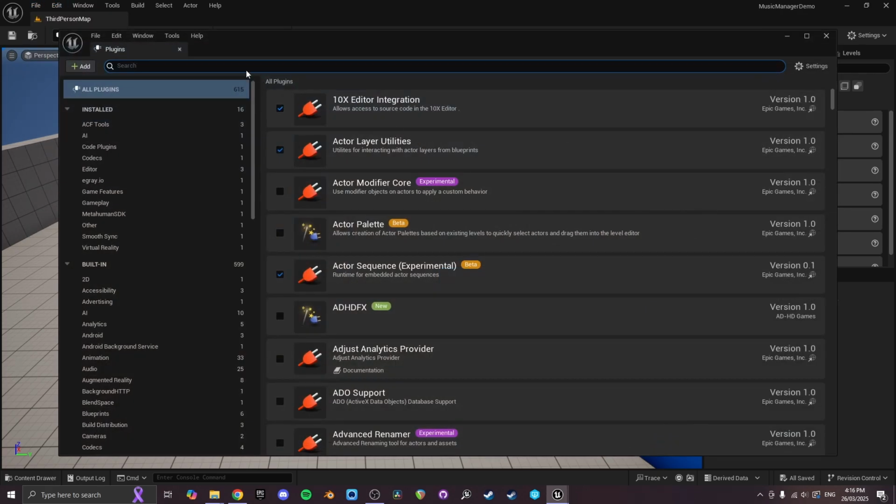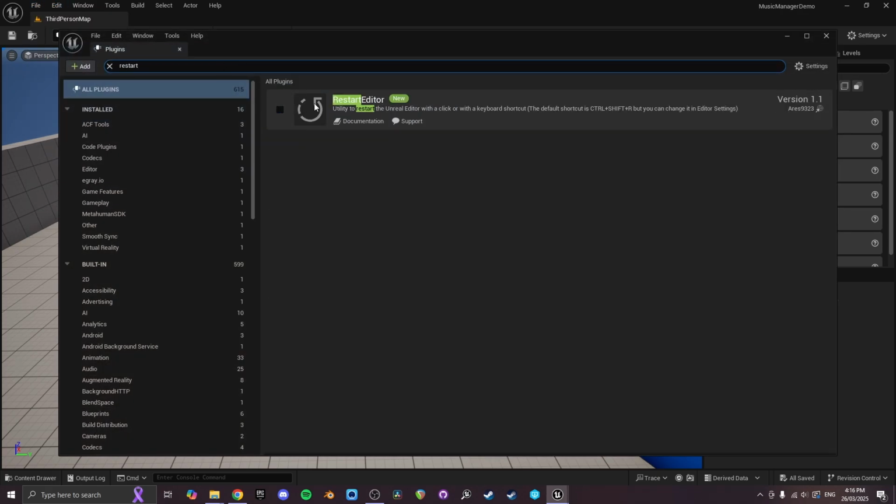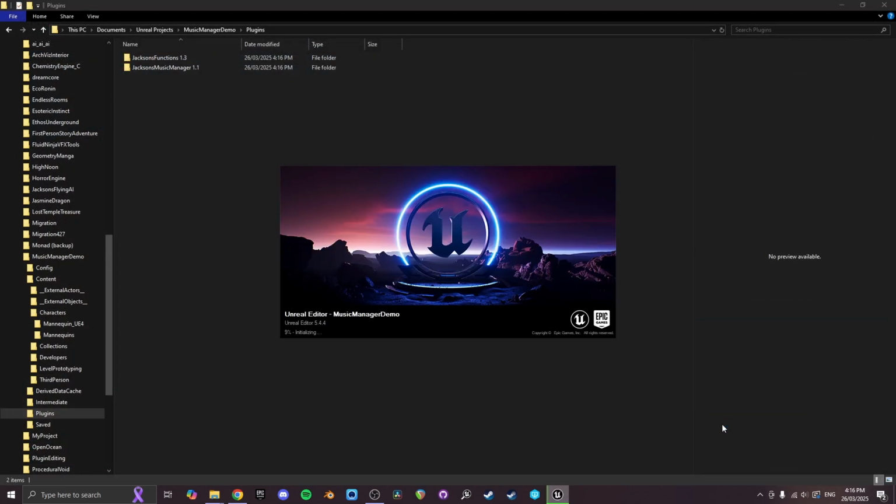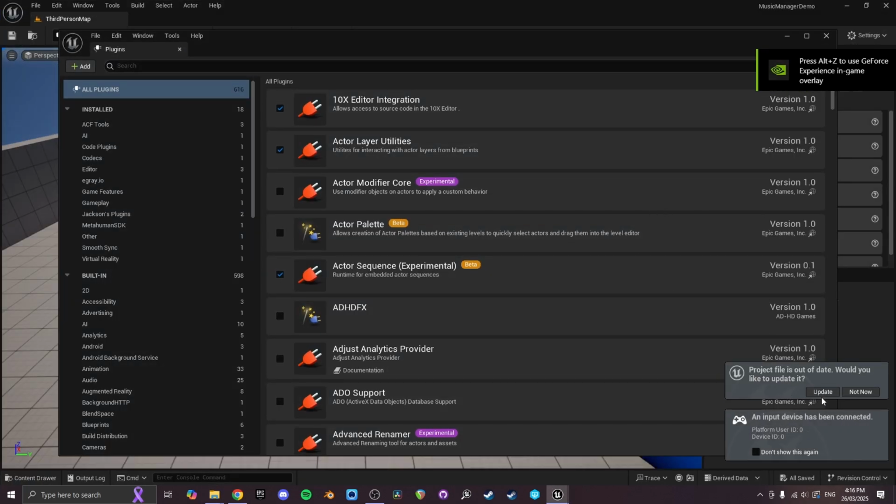So let me just quickly, I have this restart editor plugin, which is very handy. So I'm just going to quickly enable that because we might be restarting a couple of times. Yeah, so we'll just give that a sec. And so now, what's this? Out of date, blah, blah, blah.